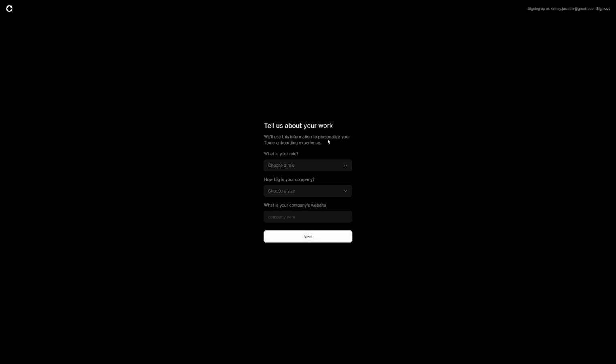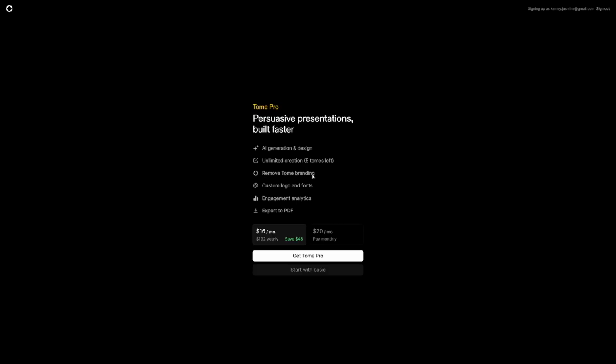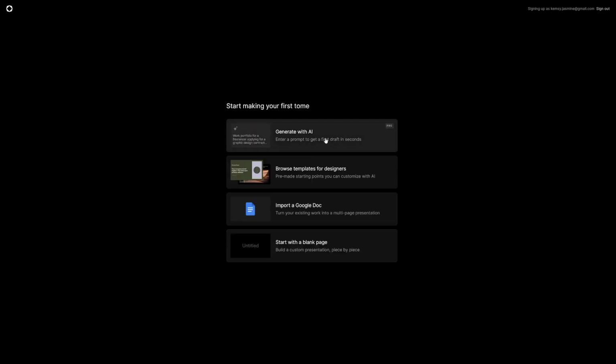Then create your profile, some info about your work, and create your workspace. Right away, they will offer you to switch to a paid version, and this is the one that will allow you to use generative AI. But of course, you can always start with the basic one. The only thing that you cannot use if you do not pay for it is this, Generate with AI. That is the most powerful feature, and I'll show you from the inside how it works.